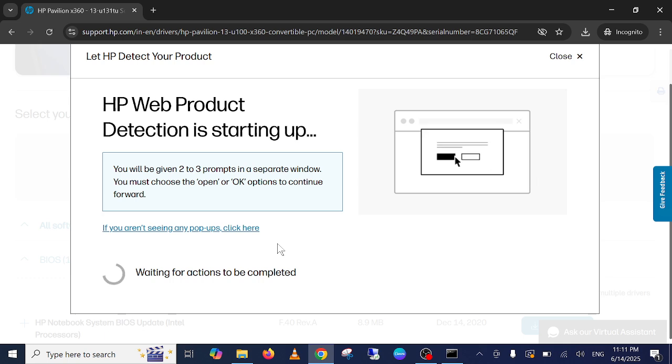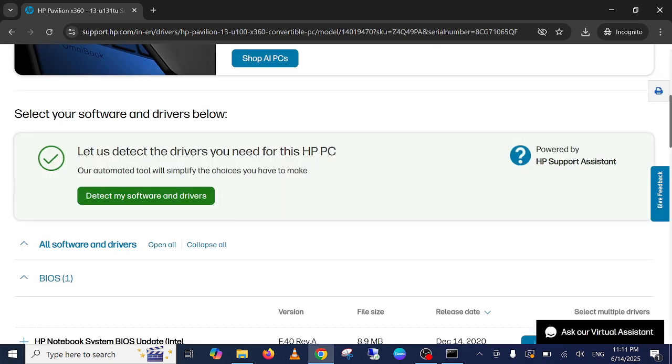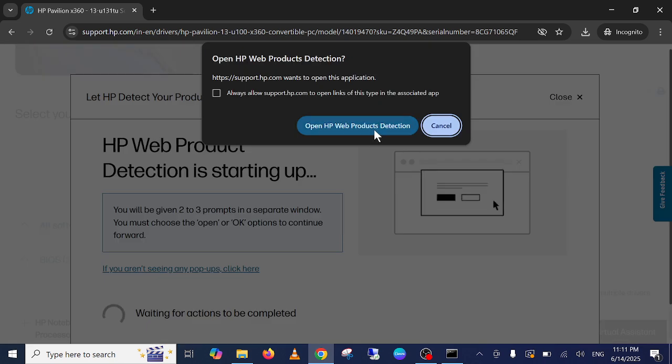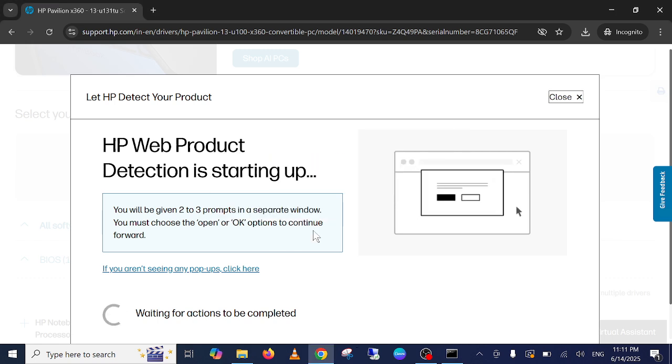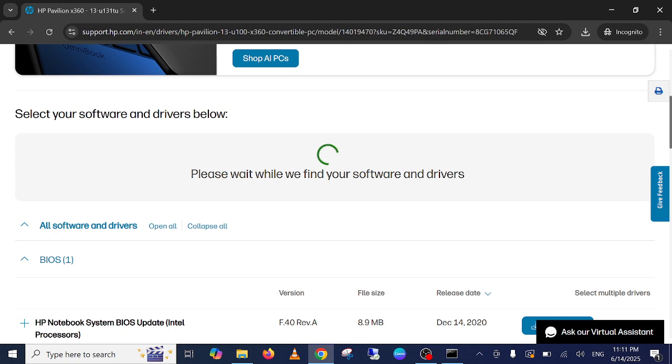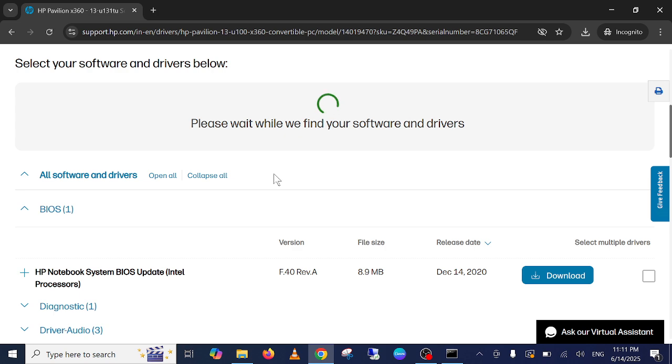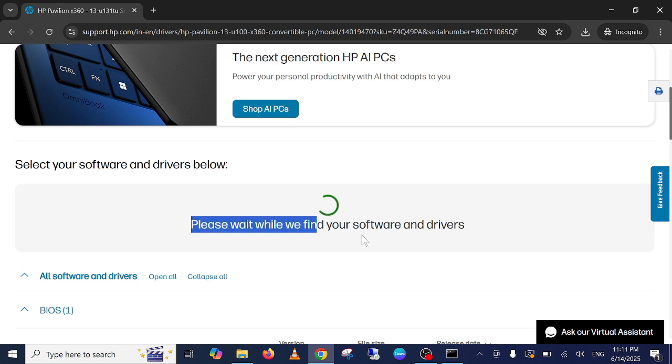You just need to restart your computer after that, and your issue will be fixed after applying these methods. Let me close this. This is taking more time than expected. Yes, HP detection. I'll click on OK. Now you can see, please wait while we find your software and drivers. This scan will show me all the pending drivers on my HP laptop or system.